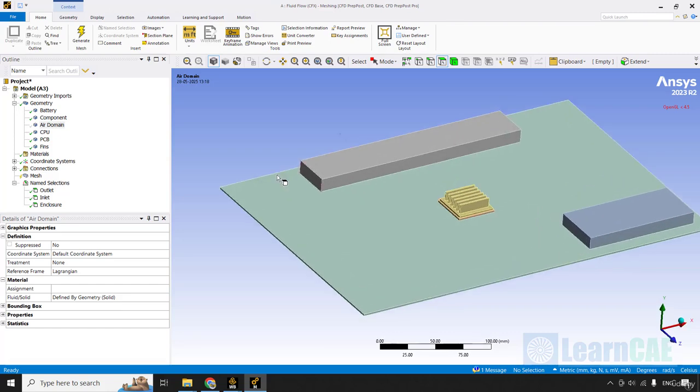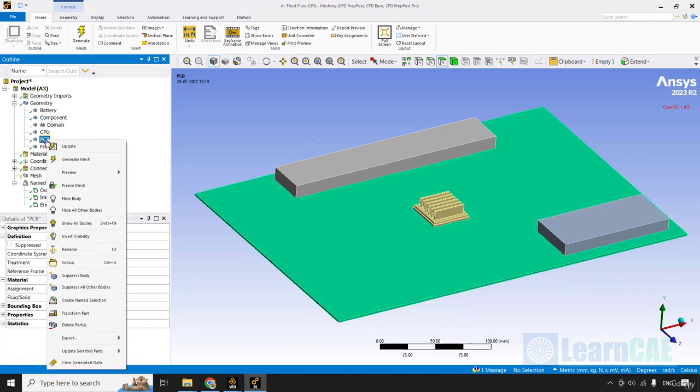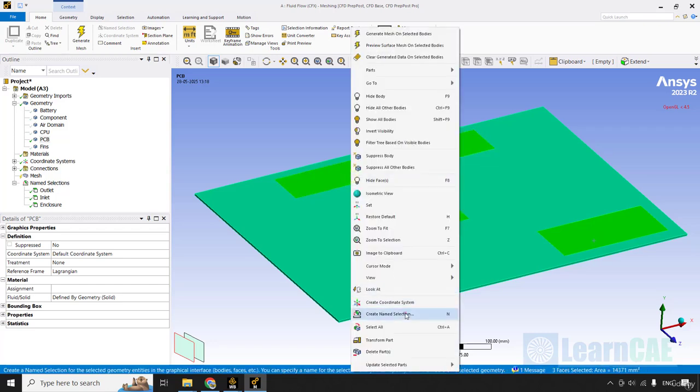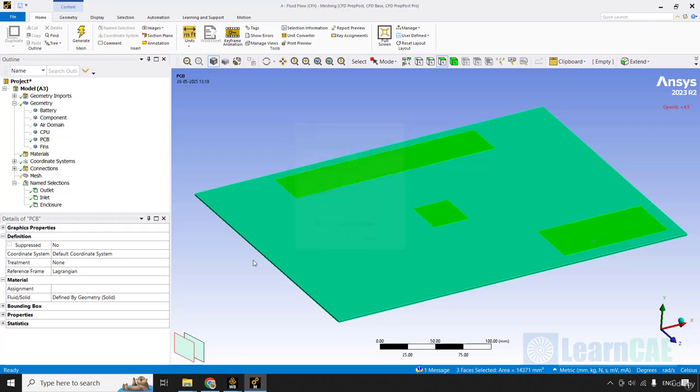At first we shall specify the named selection between PCB and the solid domains. So we shall hide all other bodies except PCB. Right click and choose hide all other bodies. Choose face filter and select the interface regions. Press Ctrl to select multiple regions. Right click, create named selection. This will be PCB to solid. OK.